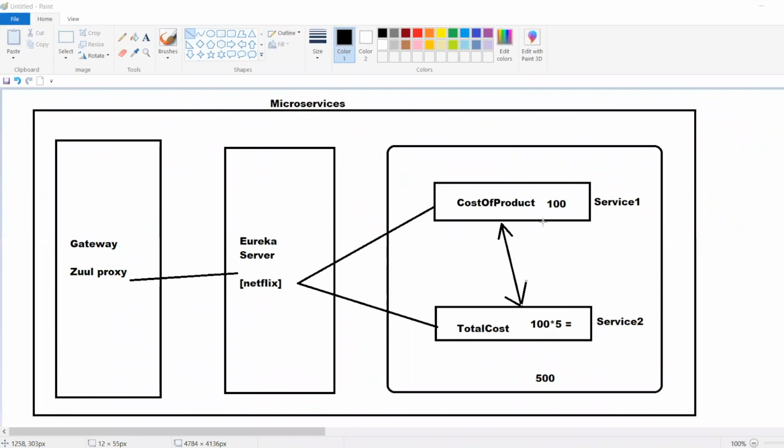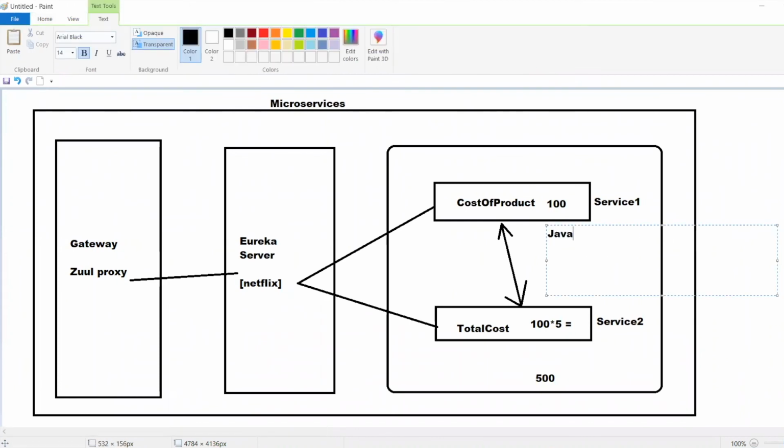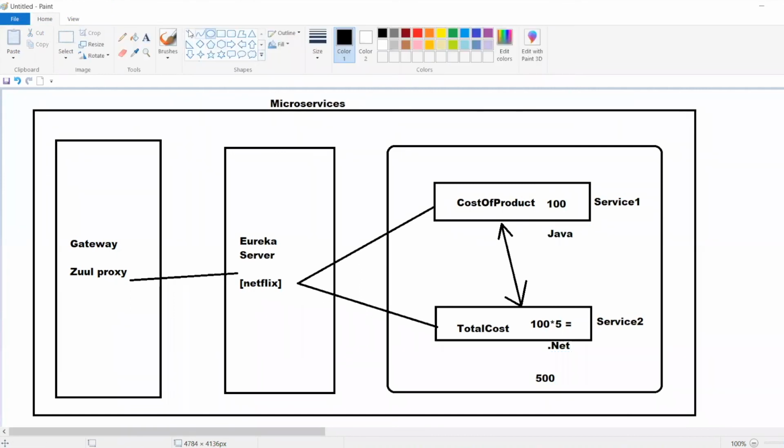Basically, what is the advantage of the microservice? This is the cost of the product. This is the total cost. Two services: now I'm developing using Java, now I'm developing using .NET. So you can use Java, you can use .NET to develop these service-related applications. Maybe this application can communicate with the same database. Please concentrate.